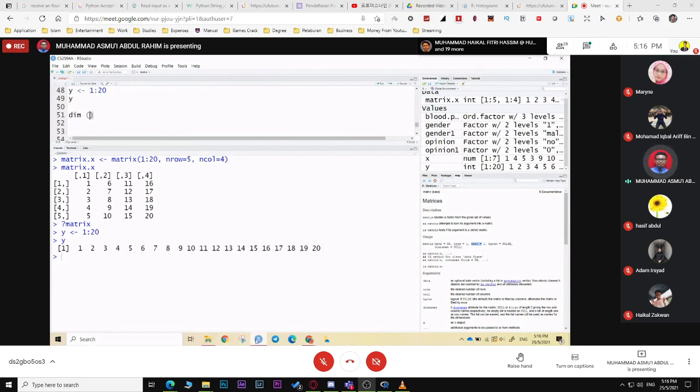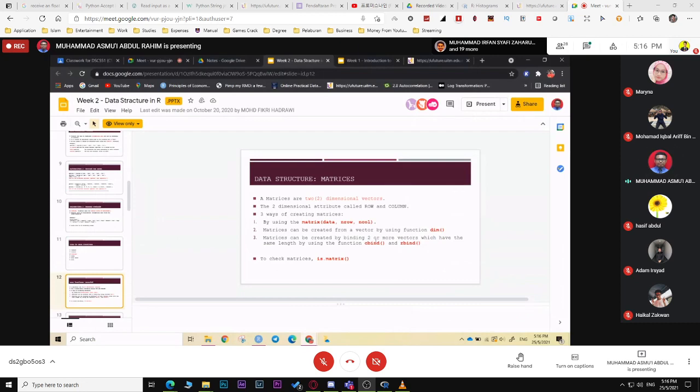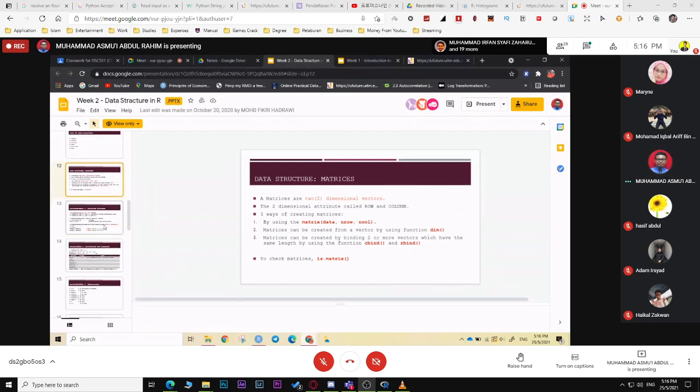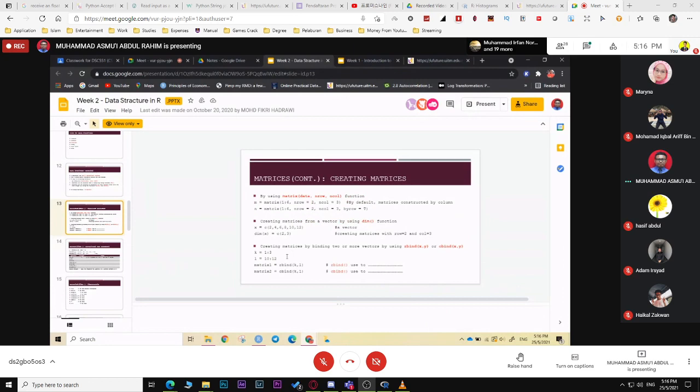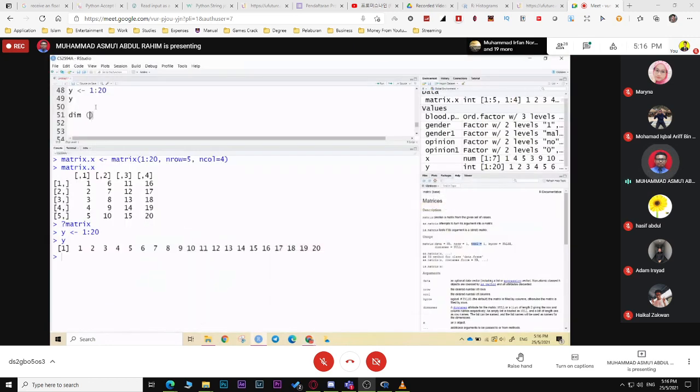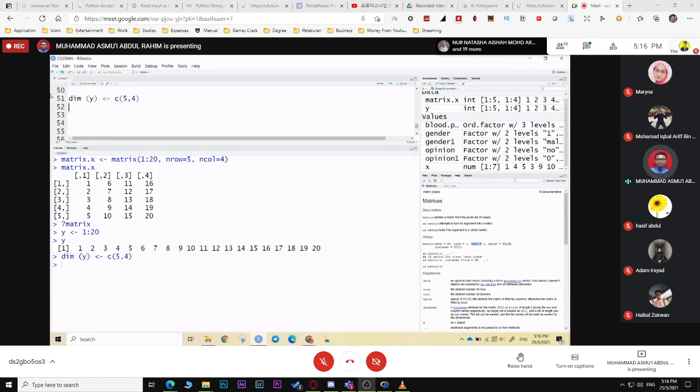Okay, so that's the second way. Now, the dim function. If you look here, we tell it we want to set the dimension for whom? For y. How many rows, how many columns? It will create it following row 5, column 4. So when you do this, be careful when you perform the dim function, your y changes immediately. So that's the second way on how you can create a matrix.